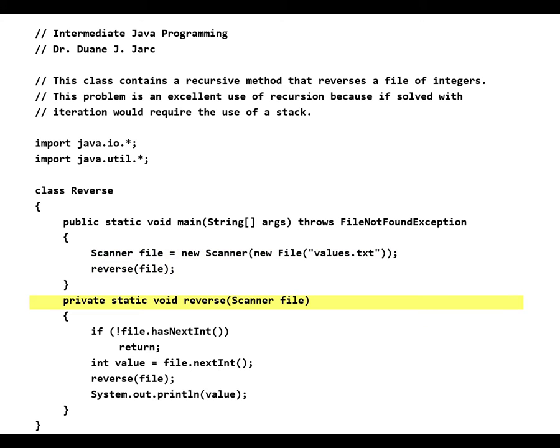Next, let's examine the recursive method reverse. Notice that it is supplied with a scanner object that defines the input file. The first check implements the base case. When the file is empty, the recursion stops. Next, an integer is declared and read in from the input file. Although most of our previous examples did not contain a local variable, this one does. What is important to realize is that there will be as many copies of the variable value as there are activations of this method.